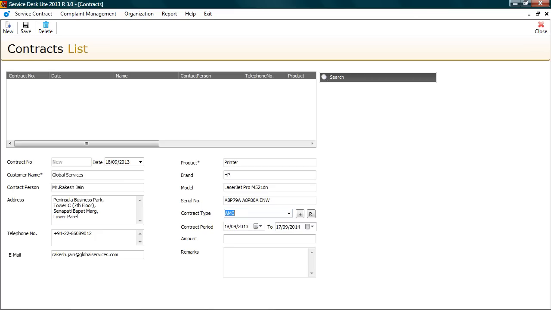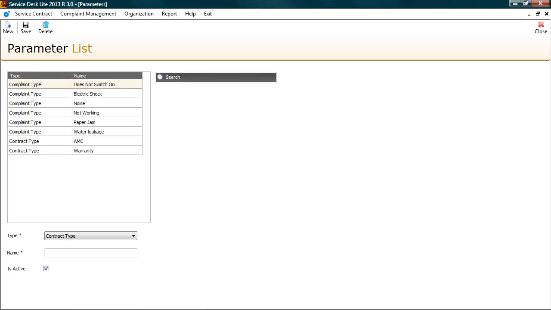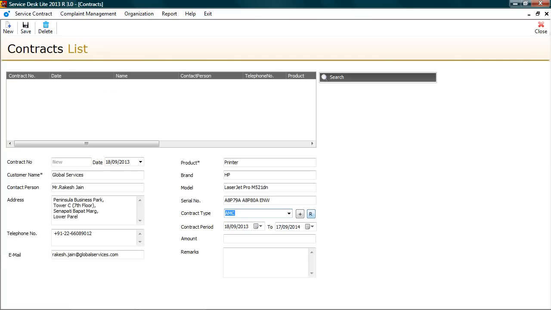You can add more types by clicking on the plus option. It will take you to the parameter master. You can add more contract types here and save the record. Let's close this. After adding parameters, click on R to refresh the list.